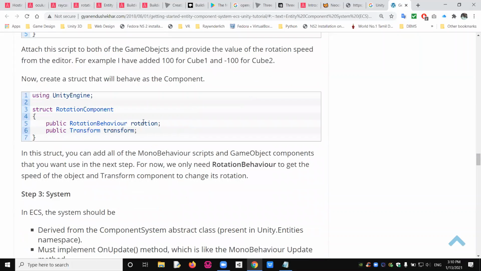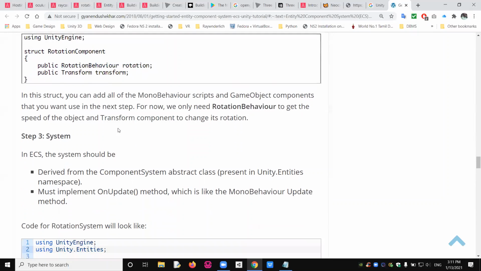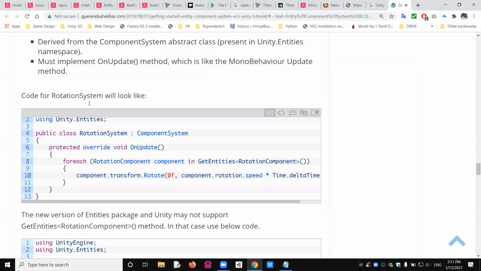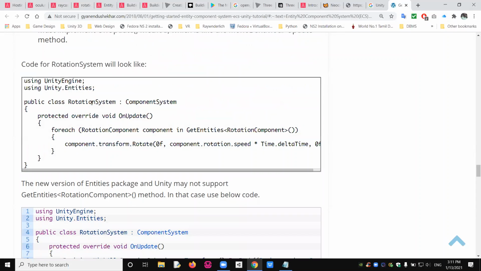They are just getting the rotation component and transform component from the cube. See, this is very, very simple. This is what I'm saying, rotation system. What is the job of rotation system? It is deriving from component system.